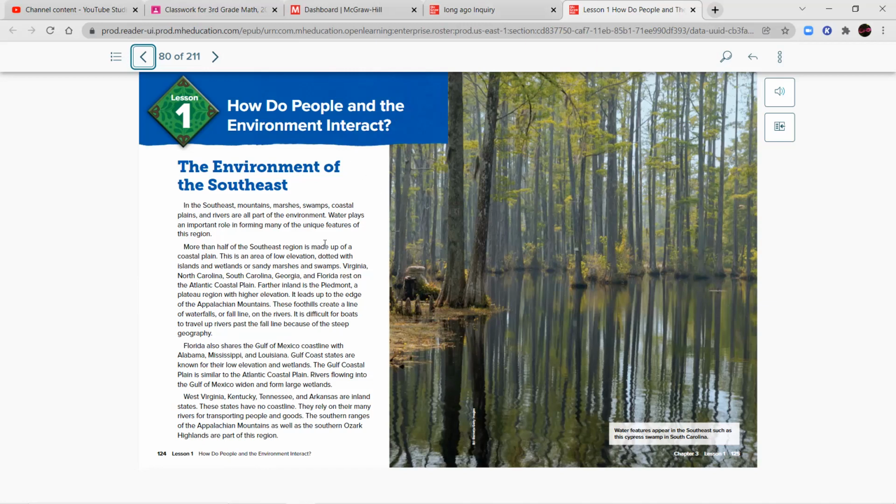We also learned that the majority of the Southeast, or most of the Southeast, is made up of what we call coastal plains, and there are many wetlands. There's a lot of water areas in the Southeast.